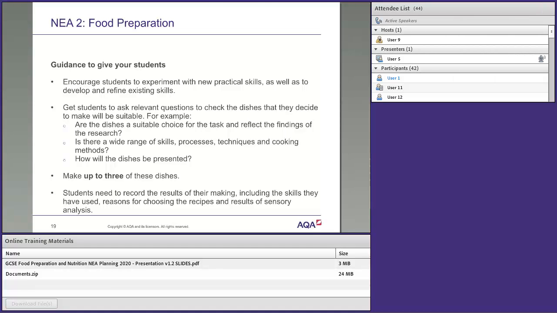Encourage students to experiment with new practical skills, as well as to develop and refine existing skills. Get students to ask relevant questions to check the dishes that they decide to make are suitable. So, for example, are the dishes suitable for the choice of task? And do they reflect the findings of the research? So if they're doing a task for a teenager, are these dishes suitable for a teenager? Are they suitable for whatever culture? But ask the question, are they suitable for the task?